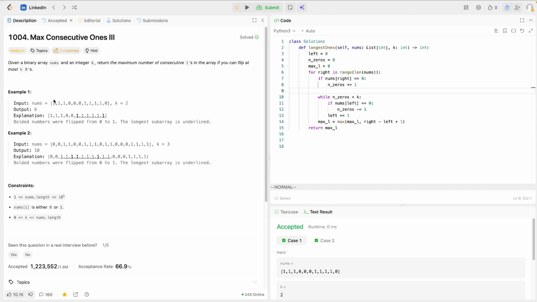And for space complexity, we only have 2 pointers and some constants to keep track of the status. So there's no extra space. This is constant, so the space complexity should be O of 1. Yeah, that's it for the solution.